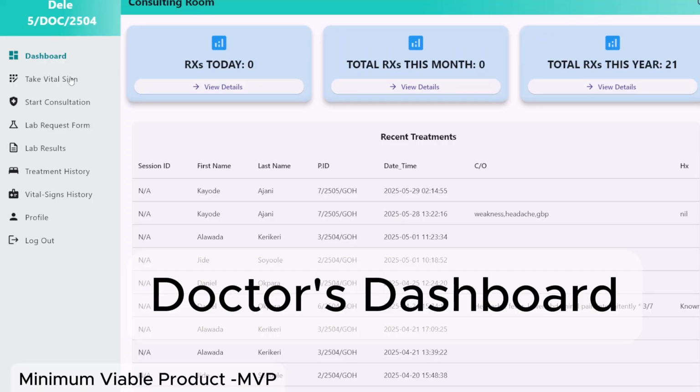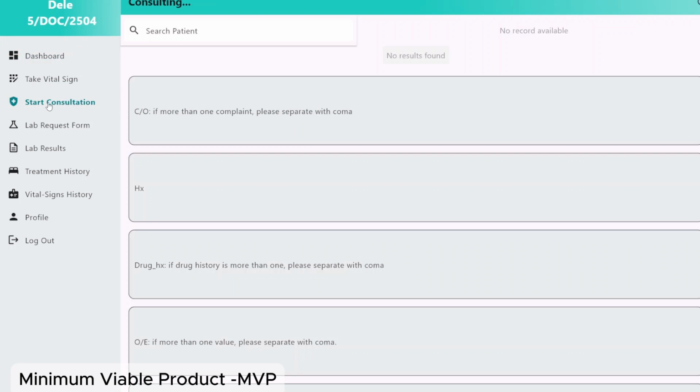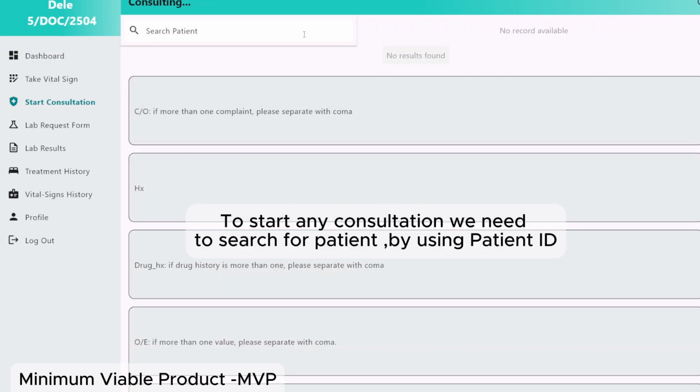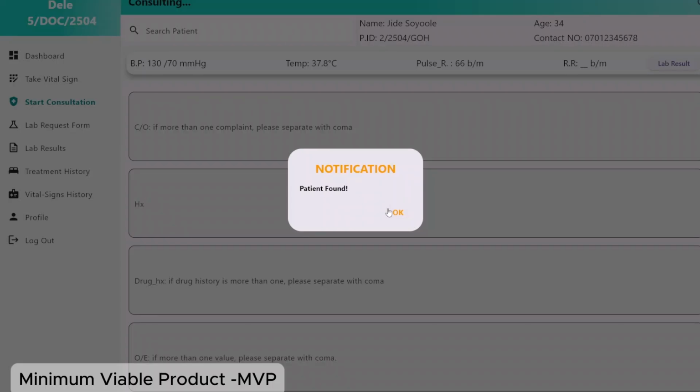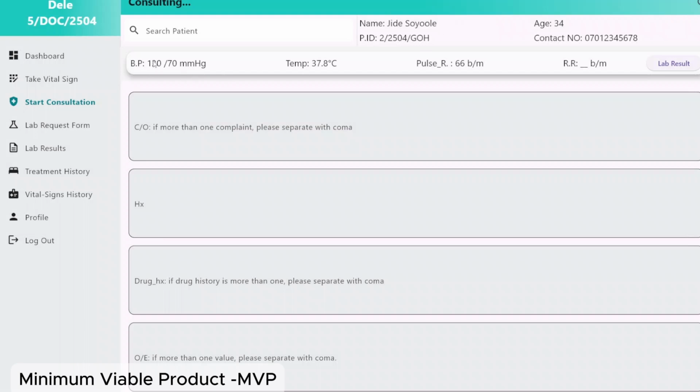Now, after taking vital signs, you can notice that we now have start consultation. Before we start the consultation, we first confirm the patient. We put in the patient ID and press enter. If the patient is not registered at this clinic, we will not see this. And these are the vitals just done at take vital signs. Then the doctor can now take the complaint. The complaint goes here. Let's say fever.